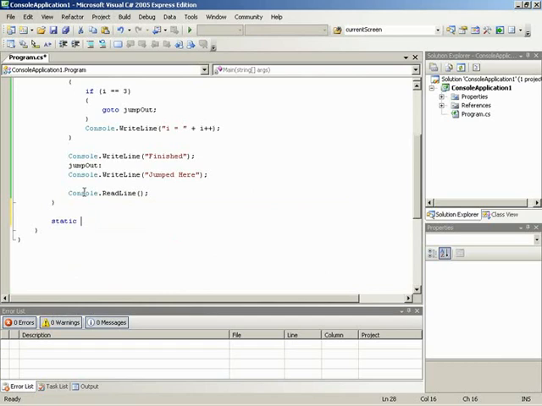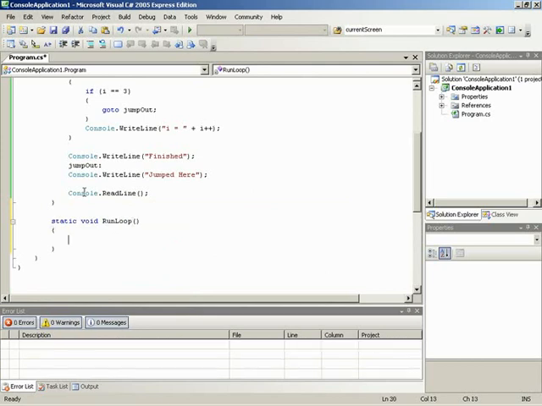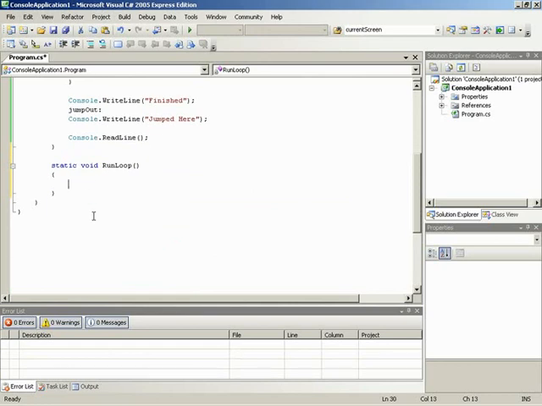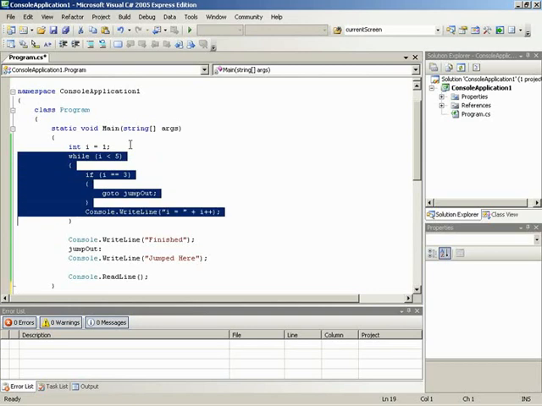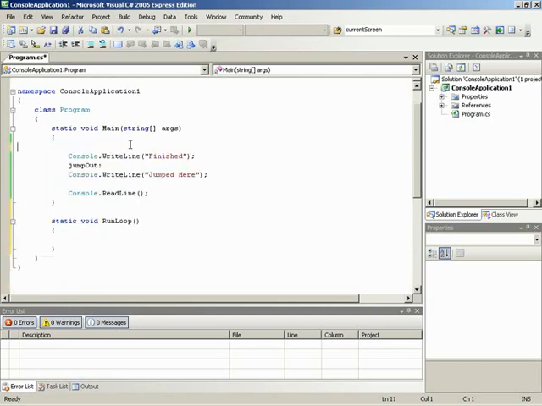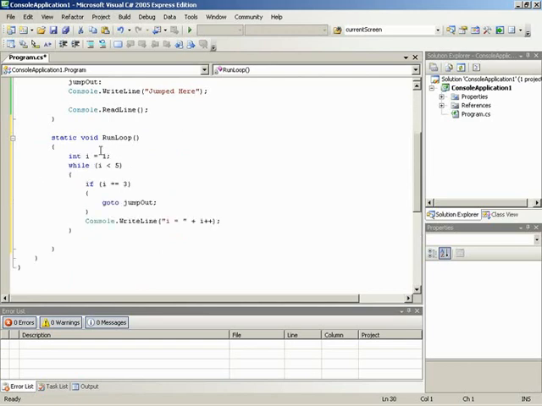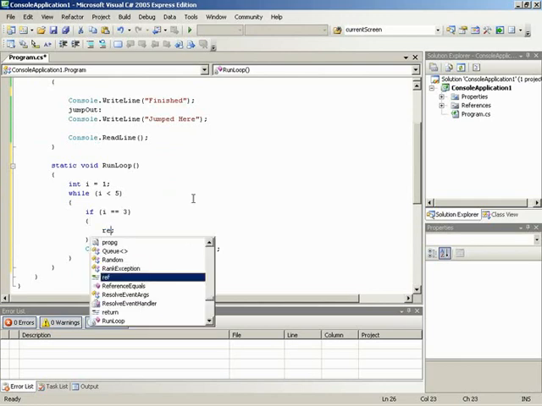Static void. I was going to say do, but that's the name of an actual loop. So call it do stuff. Run. Or it doesn't matter. Whatever. Run loop. So inside of this, we could come up with whatever kind of loop we want. Let's just cut the loop from above. You could steal this loop. Just replace goto with return. We could go into this goto jump out and replace that with return.